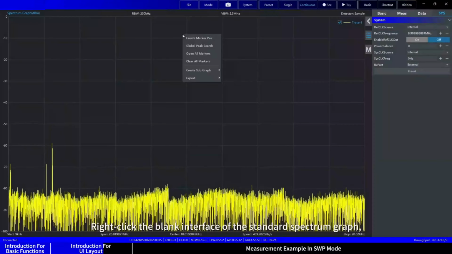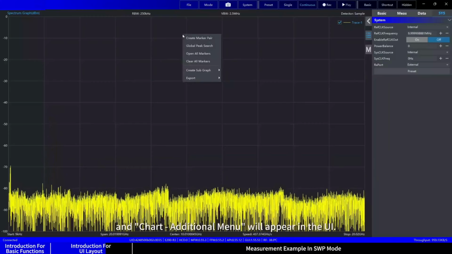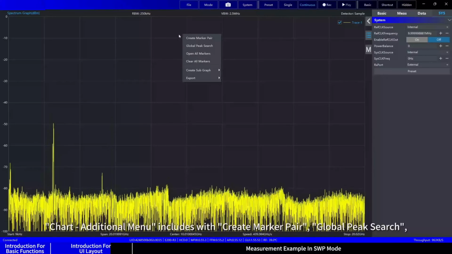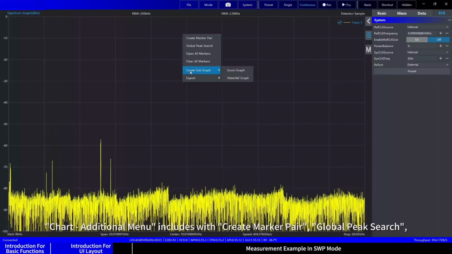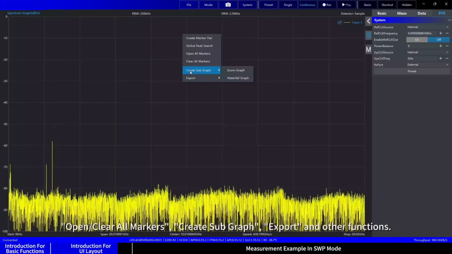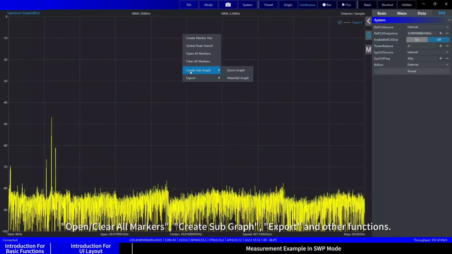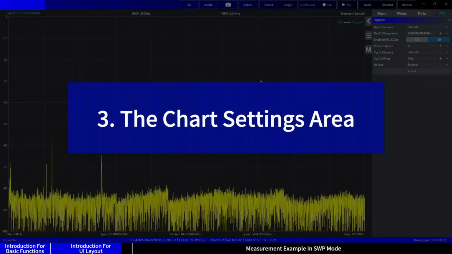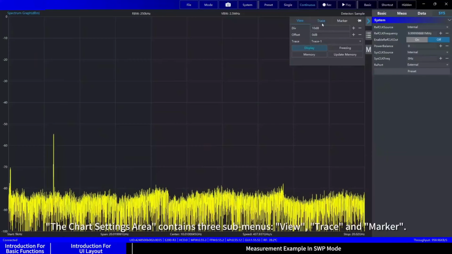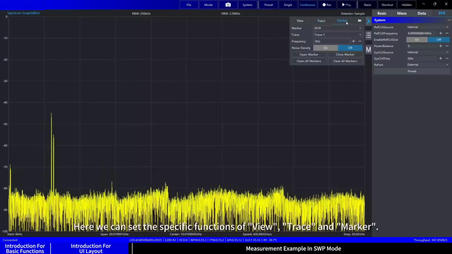If you right-click the blank interface of the standard spectrum graph, a special function menu for the chart will appear. In the UI, this function menu from the chart region includes a Create Marker tool, Global Peak Search, Open or Clear All Markers, Create Subgraphs, Export Data, and several other functions. The chart settings area contains 3 submenus as well: View, Trace, and Marker. This allows setting of each of those elements.